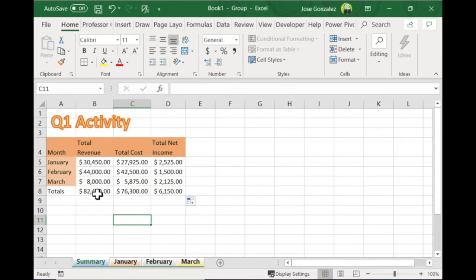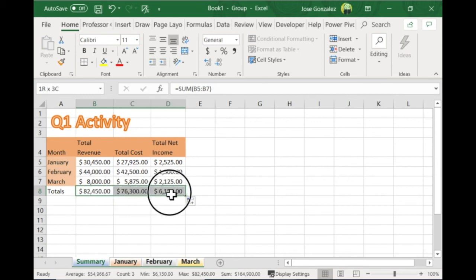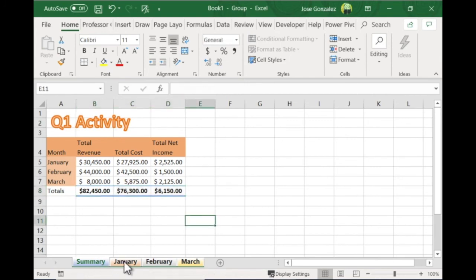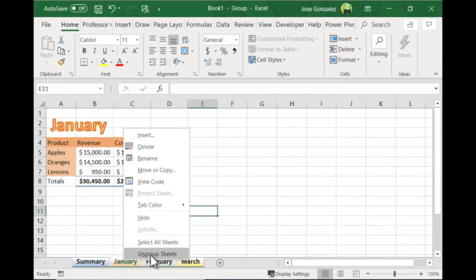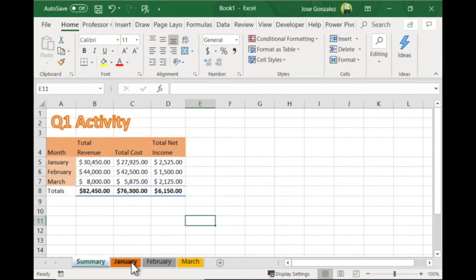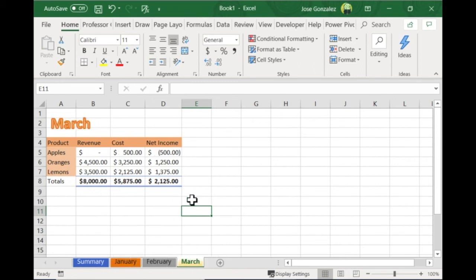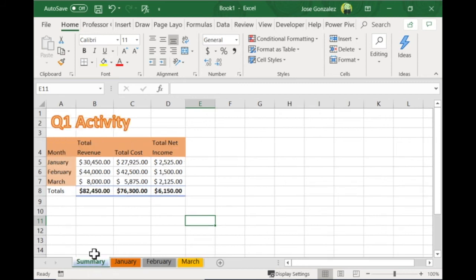Now I'm going to highlight total revenue, total cost, and total net income, and I'm going to apply a particular cell style. The cell style that I'm interested in is the total cell style. And here it is. Now I'm going to ungroup the worksheets. And let's visit all the worksheets, and you notice here in summary, in January, February, and March, they have a similar format with the totals. The total style is now uniform across all the worksheets.